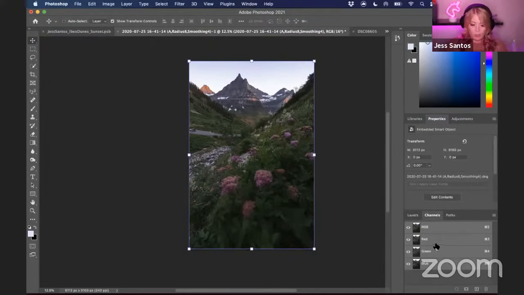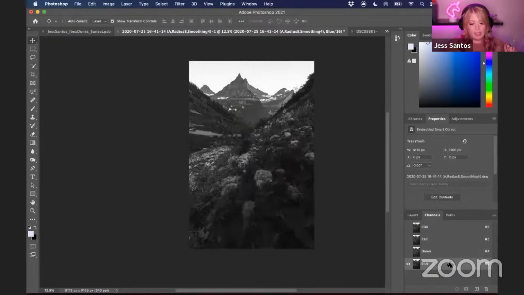So let's jump back. We're going to replace this sky. We're in our channels. We're going to click on the red, the green, and the blue. What we're looking for here is the most contrast between the sky and the foreground. We want the sky to be as white as possible and the foreground to be as black as possible, or at least have the same tonal values.